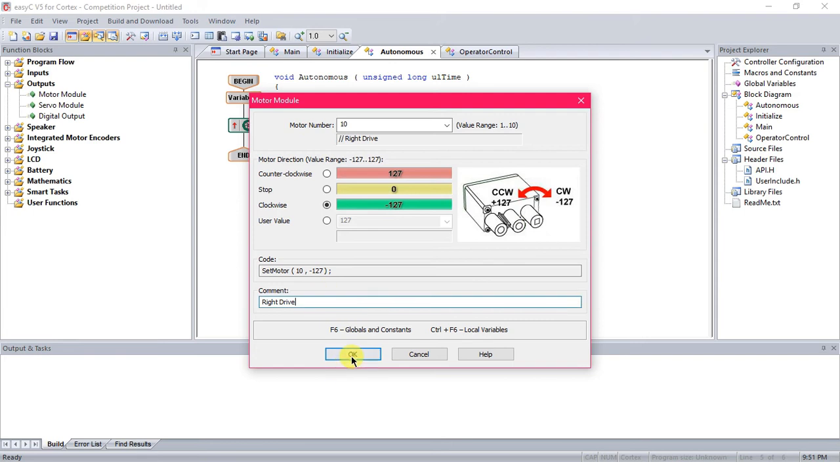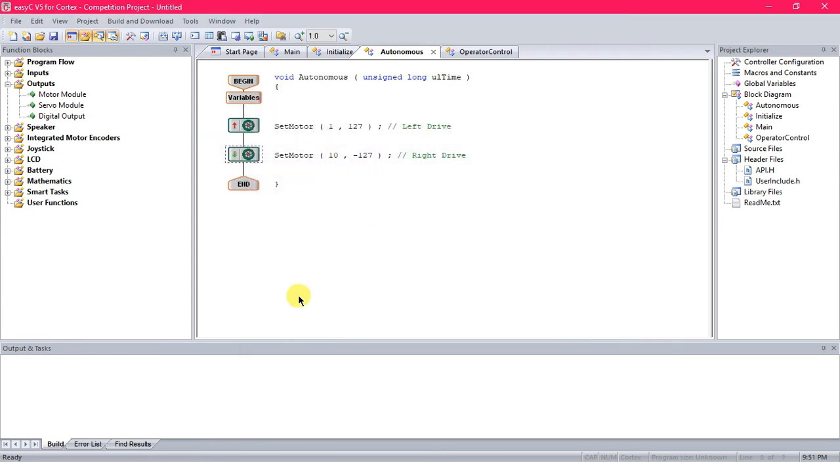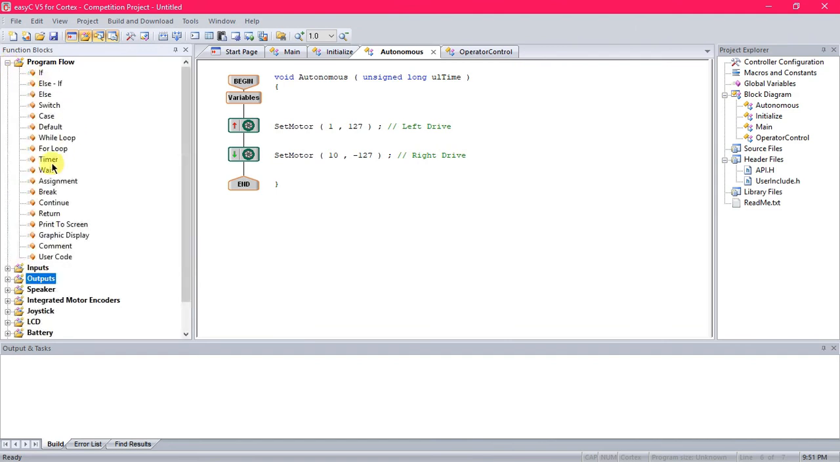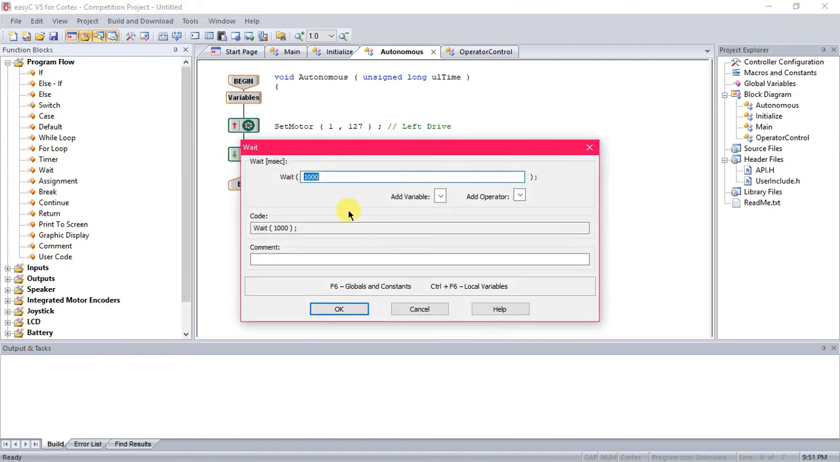Okay, now this is just initiating the motors. It's not actually specifying how long to go. So what we do next is specify that. We want to tell the program how long we want those motors to run. So we come up here, and I'm just going to leave it at 1,000 right now. This is in milliseconds, so 1,000 milliseconds.